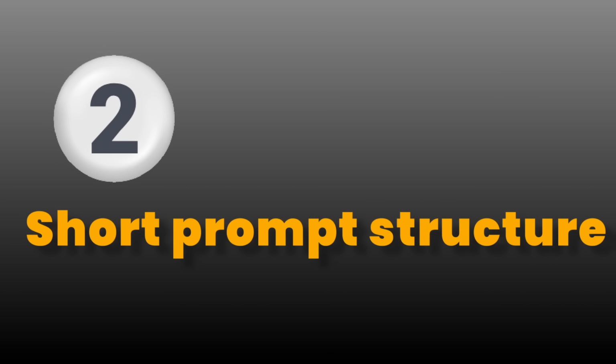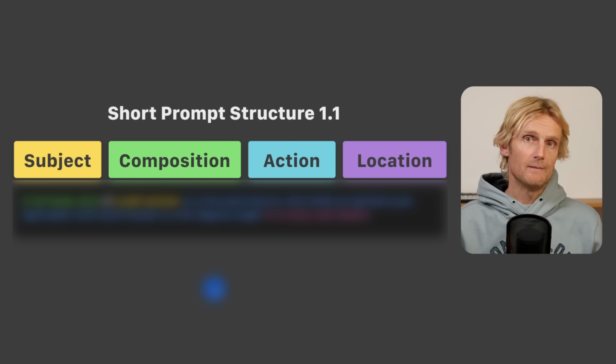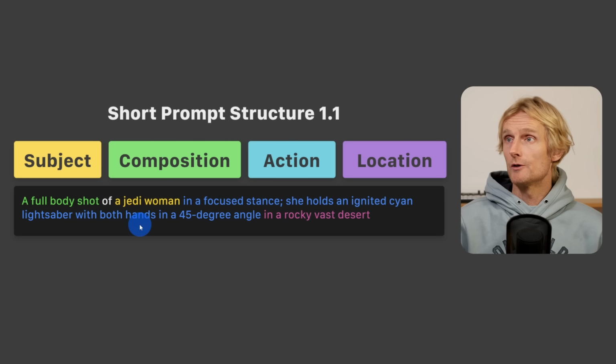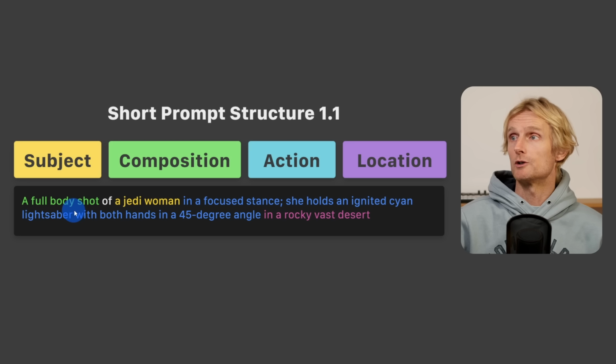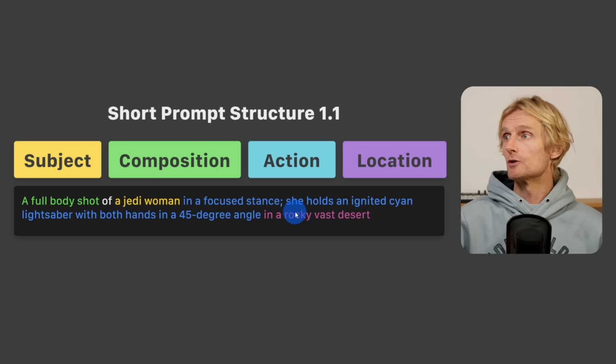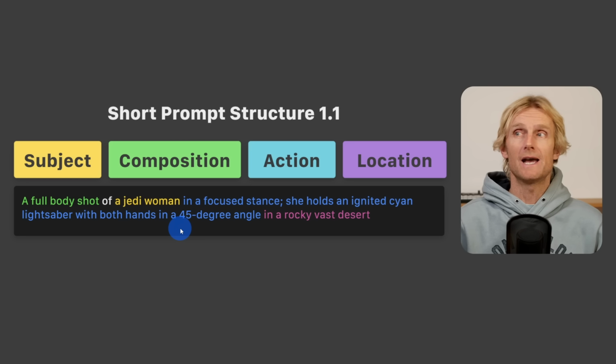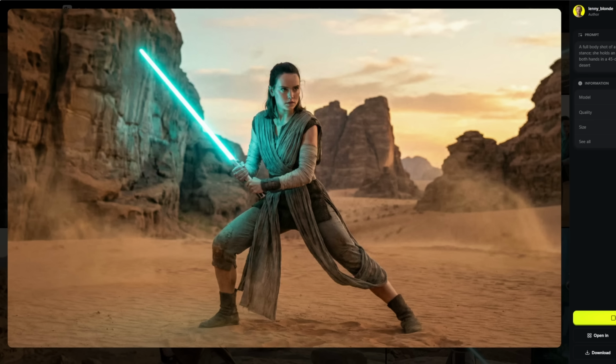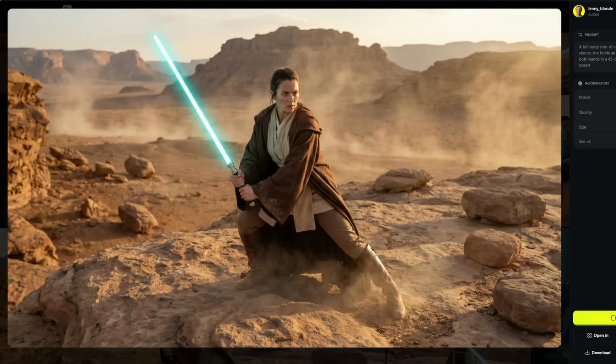Method 2, short prompt structure. Now here's what I mean. Start with just 4 simple components. That way you can instantly see what each word is doing in the image. So for the subject I took a Jedi woman, for the composition I used a full body shot, and for the action I used in a focus stance. She holds an ignited cyan lightsaber with both hands in a 45-degree angle, and for the location I used in a rocky vast desert. And that gives us these 2 amazing images.